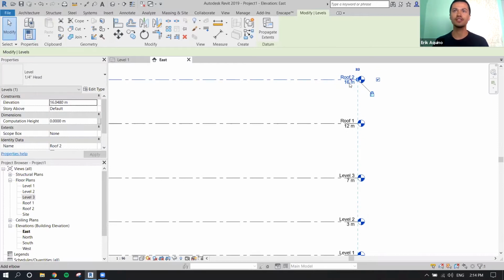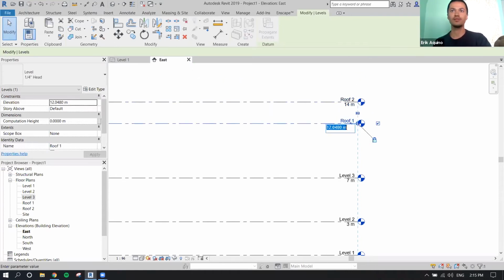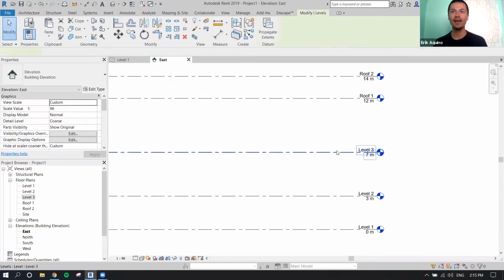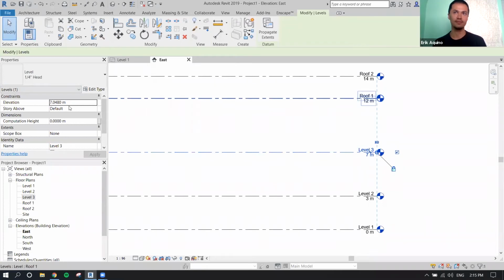And similarly, I could change the height of these elevations through this dialog. So let's make this 14 meters. This could remain 12 meters. Or I could edit through this properties panel. Here I will change this level 3 to 10 meters.